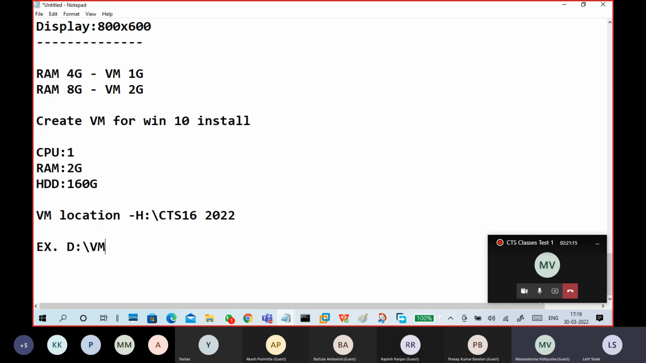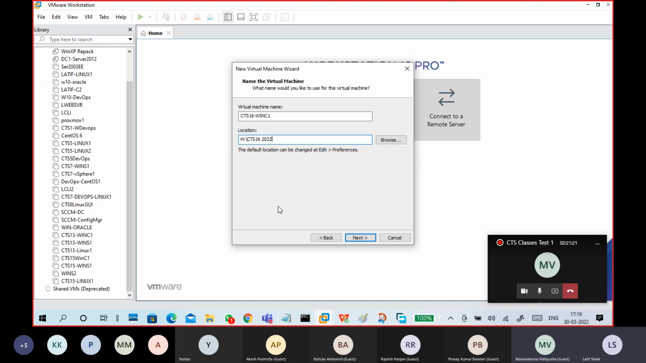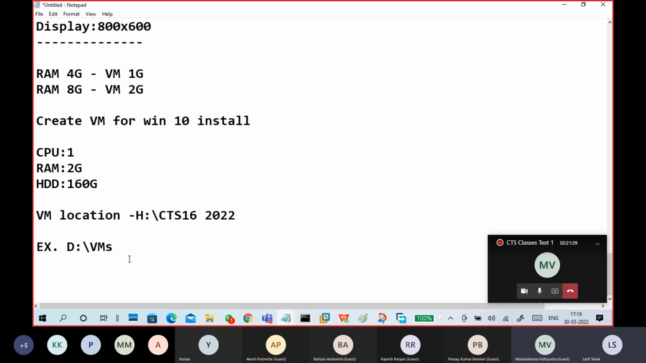Okay, like this. Instead of this, you can use it like this for virtual machines. Don't save in C drive. Put another slash like this. Follow the same slash. Copy the virtual machine name and paste it here. So this is the total location of my virtual machine.